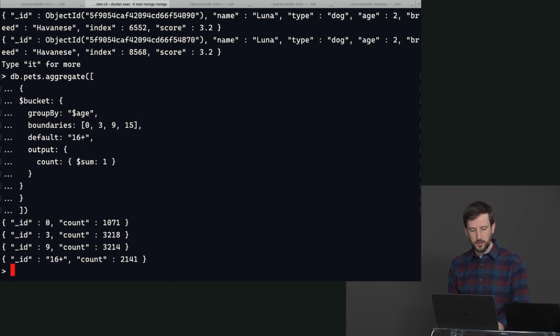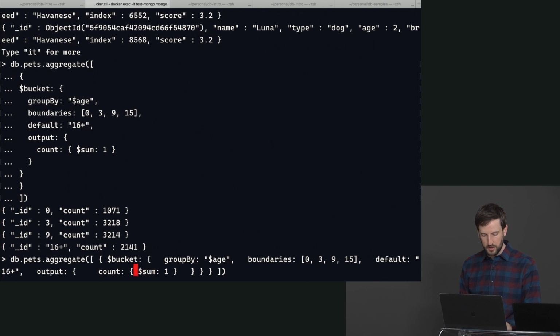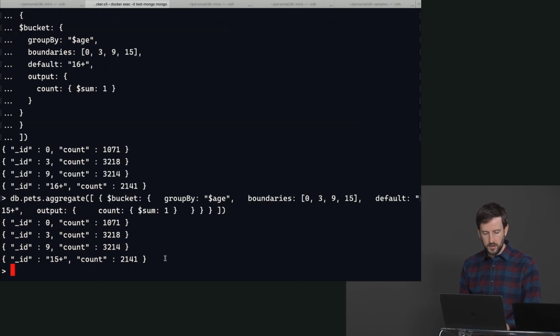ID, this corresponds to the boundary, right? So from 0 to 2, I have 1,071 pets. From 3 to 8, I have 3,218. From 9 to 14, yeah. So I guess 16 plus wasn't right. It was actually technically 15 plus. Anyways, in my super senior category, I have 2,141. In fact, let's just fix that so I can feel good about myself. So in this 15 plus one, so that's 15 or above, we have 2,141.